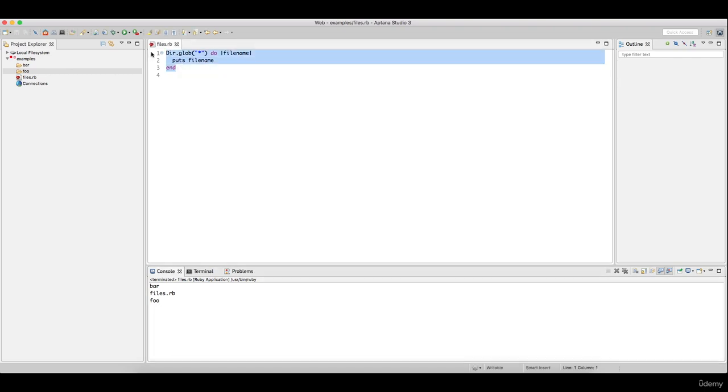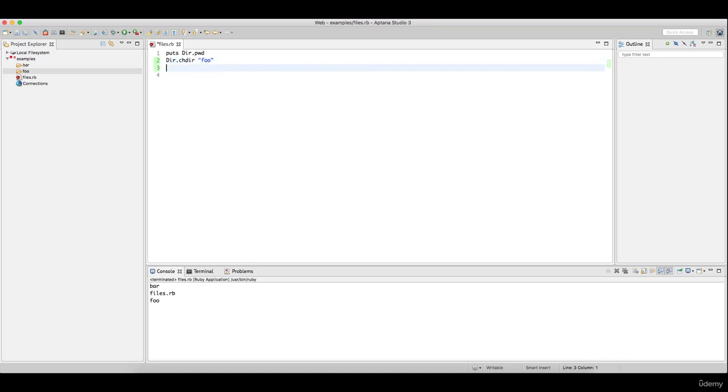We can change the current working directory by using the chdir method. So let's change it to foo. But let's print the current working directory before and after the operation. So printing the current working directory. Dir.chdir foo, and printing the current working directory. So save it and run, and it shows the current working directory before and after.